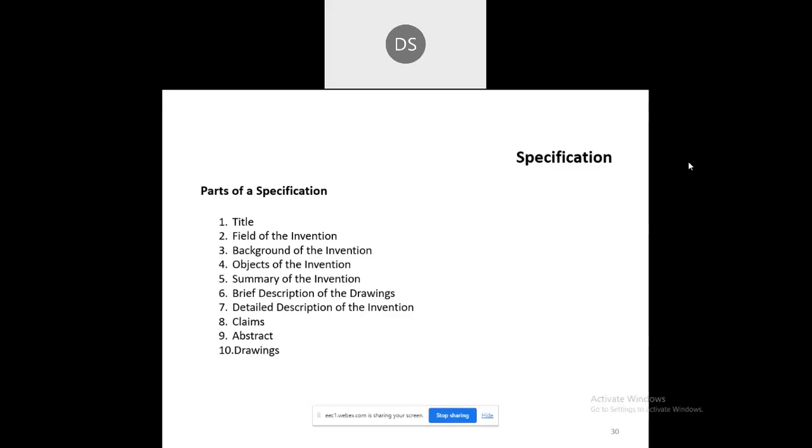Brief description of the drawings. A patent can have drawings. All your drawings should be in separate sheets. Even if there are 10 drawings, patent office is accepting it, provided each drawing is on a separate page. Right? You need to explain your drawings. I will show you each and everything in detail. Next, detailed description of the invention. You need to describe your invention. Last comes your claims.